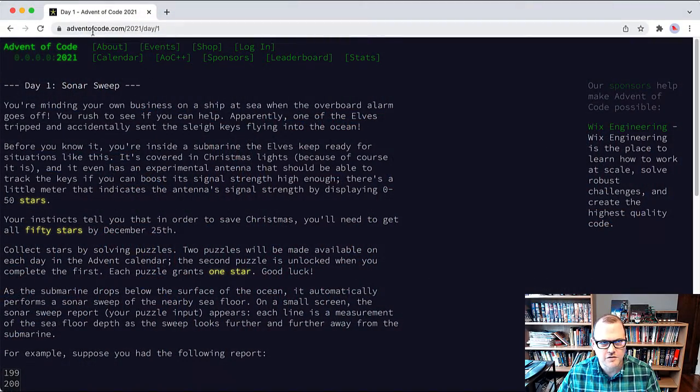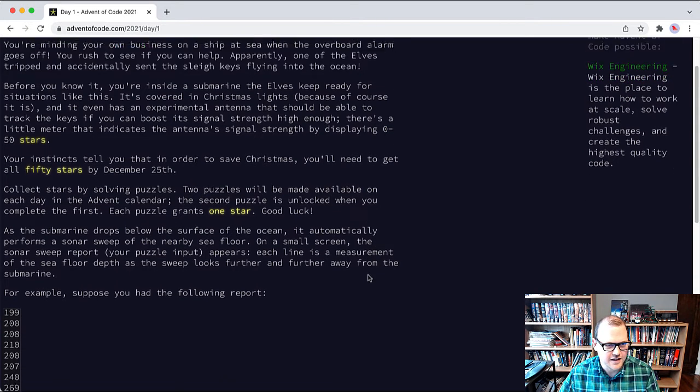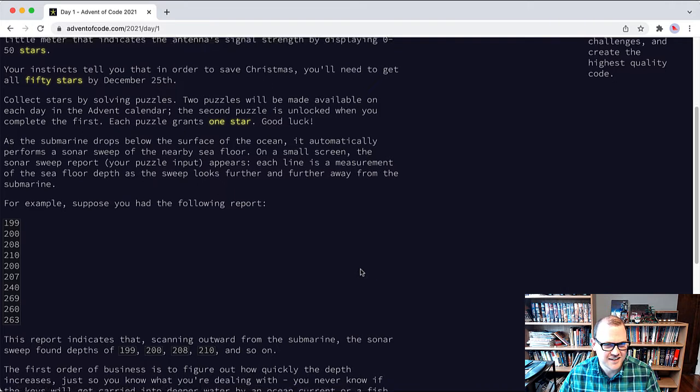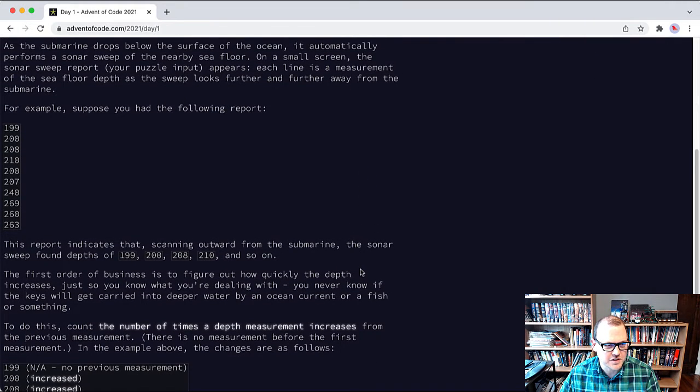Here's the URL for our first problem. And the first part of this describes the stars. Basically, we're going to be able to win up to 2 stars each day, and we need 50 stars to save Christmas. The problem description itself actually starts here. So pause the video and take a look at this problem description.